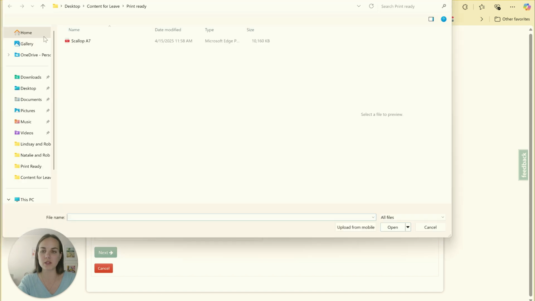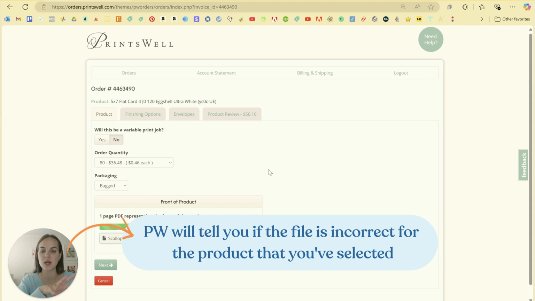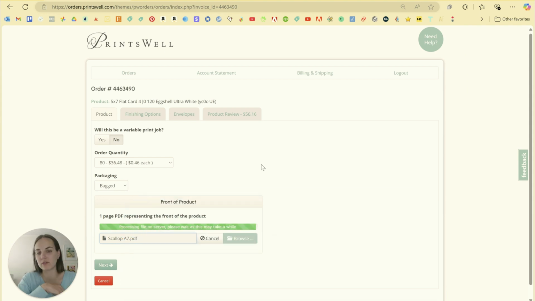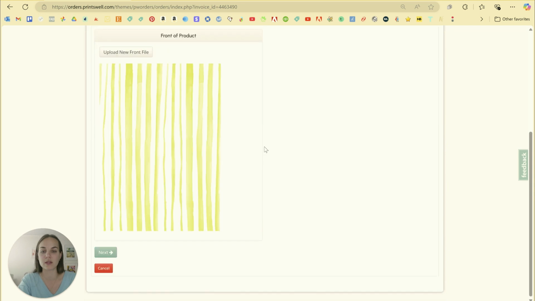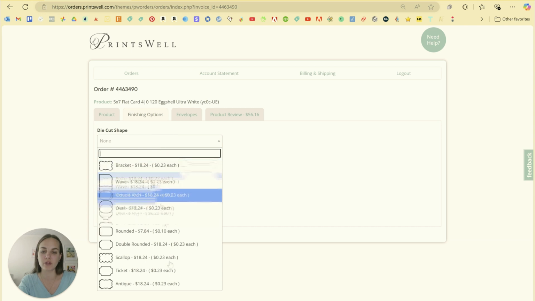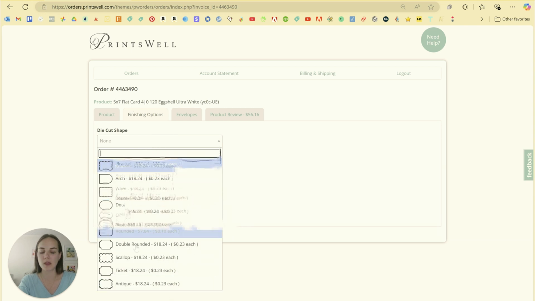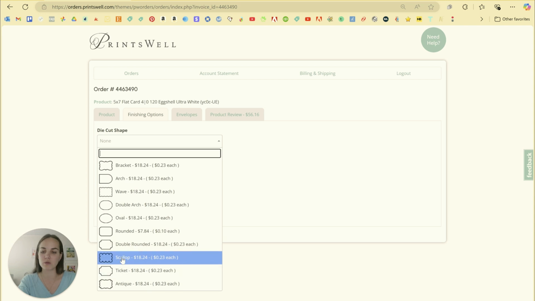Here we can upload our product, and this is what's so great about PrintsWell's ordering system: they're going to tell us exactly if our file is saved incorrectly, if it's saved without bleeds, if it's saved in the wrong size, etc. And you can see this preview here. That is incredible. In this finishing options tab, you'll see all of the different die cut shapes that are offered for this size. So the 5x7 flat card, if there are any shapes available, we'll see it here.